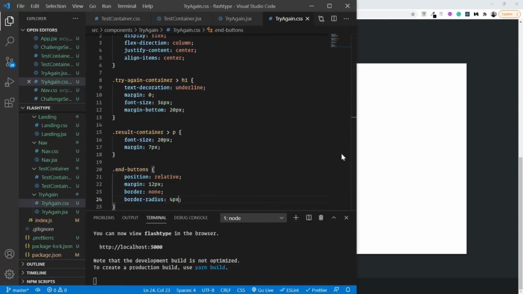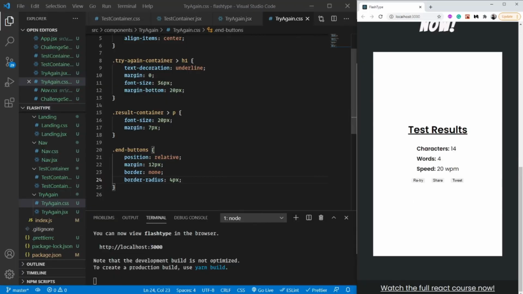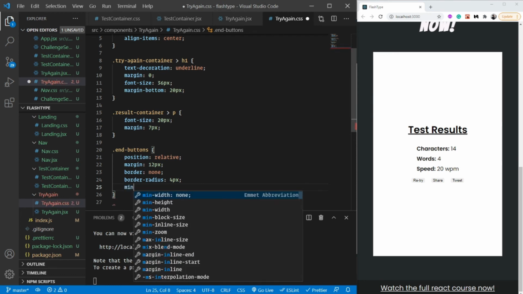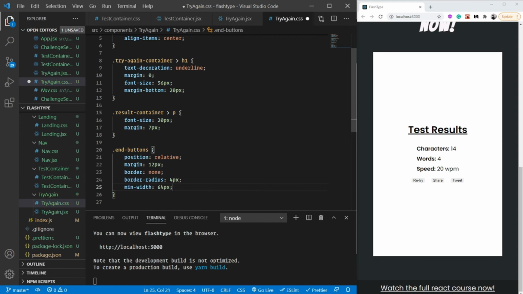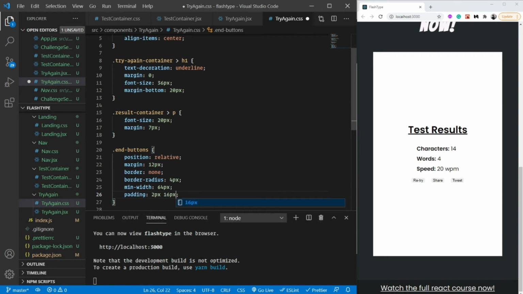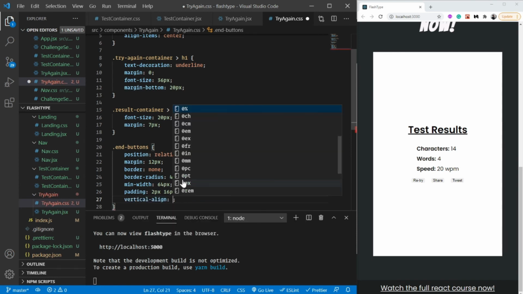So firstly, let's provide a good enough width to it. It looks very bad as of now. So let's give it a min width of 64 pixels, which should be good enough for now at least, and a padding of at least 2 pixels top and bottom and 16 pixels right and left. That seems good enough. And also we are going to vertically align it at middle.